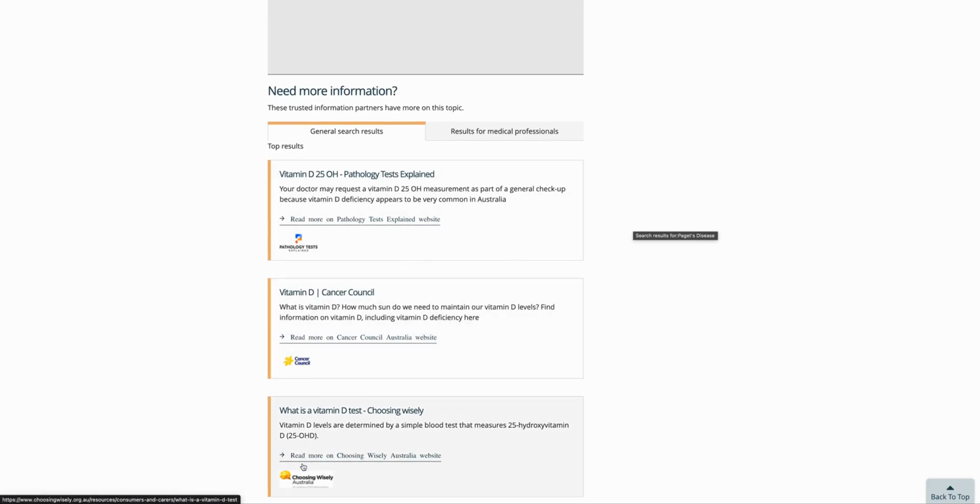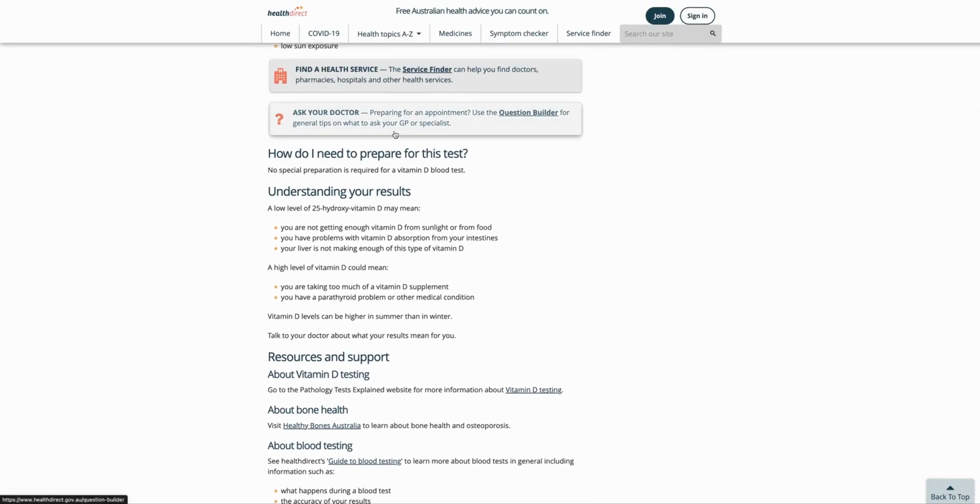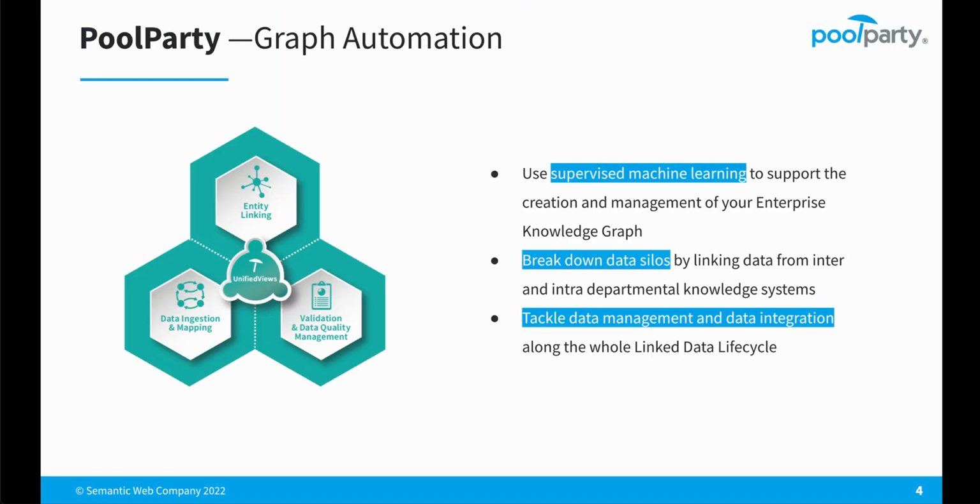So you see down here, that's the search. All that is automatically tagged with PoolParty running in the background and classified as such. So this is one example of how you can use the software to create your platform. And PoolParty UnifiedViews is in particular the component with which you can automate all that.